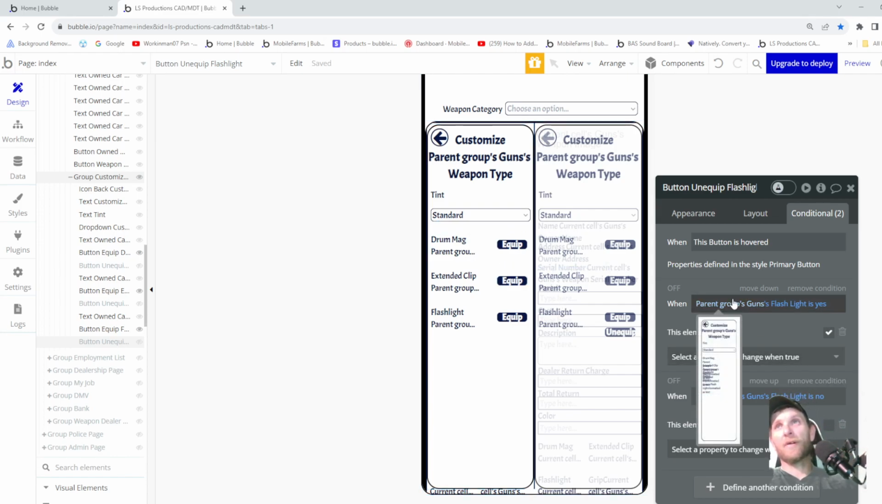Later I will come back and set up more conditions to where they have to own it to be able to even equip it. I might even add a price here so when they equip it, it takes away money.